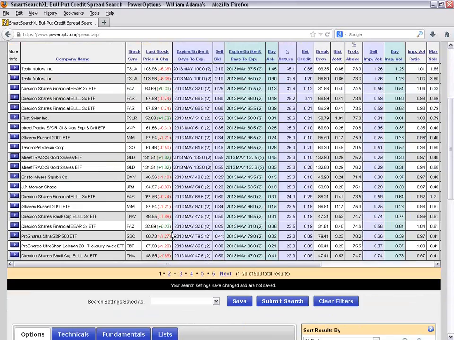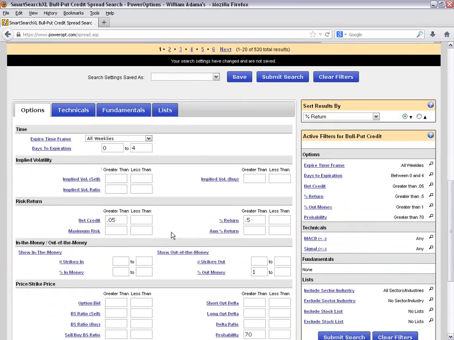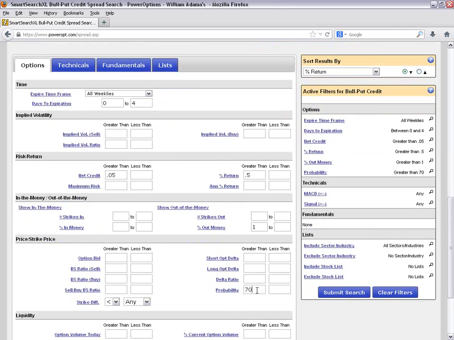All right, so we've got a lot left in there. But I still have to remember what I'm doing. I'm still in a bull put credit spread. So what are the other things? I can increase my probability now. I know that if I'm at least getting a 0.5% return for 3 days, I might increase it to 1%.